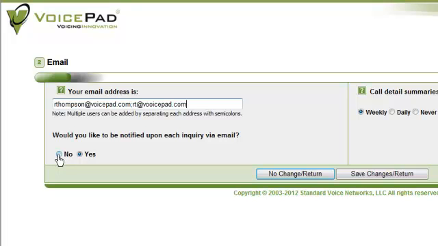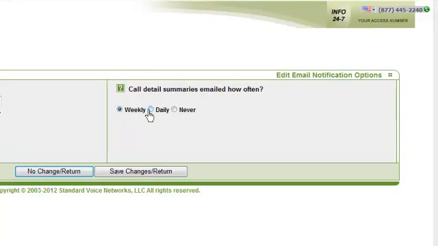To the right of your screen is a call detail summary report. You can choose how often this is emailed to you. This will show you, listing agents, the leads that are being generated off of your listings, whether it's on a weekly time frame or daily or never.